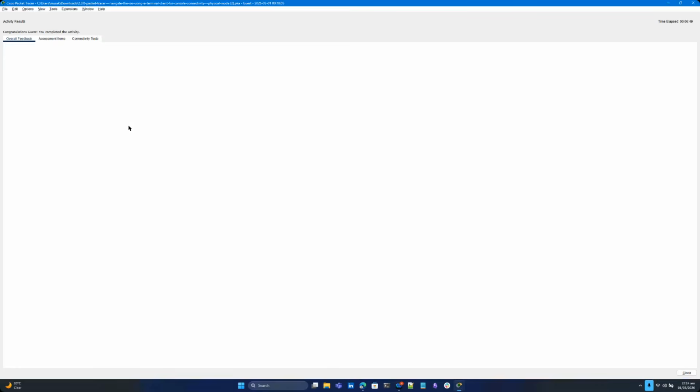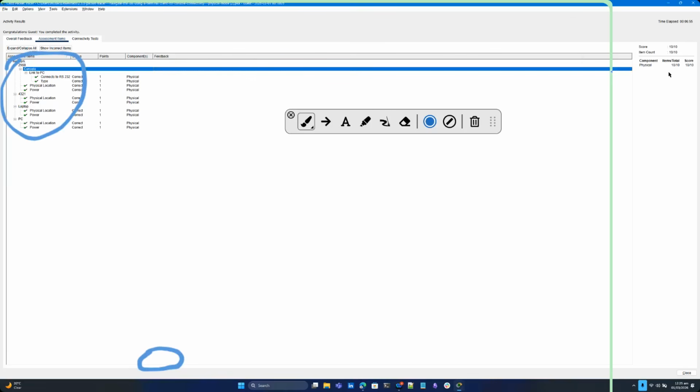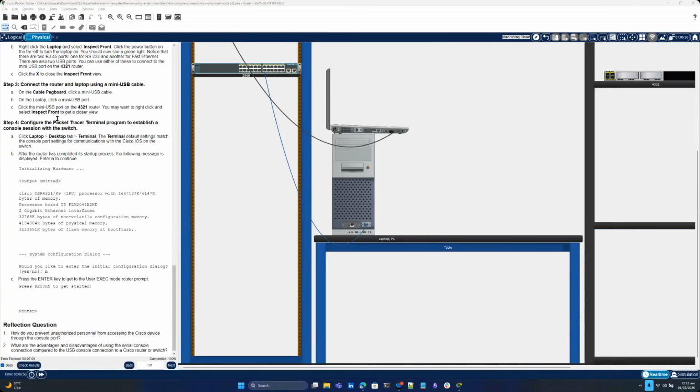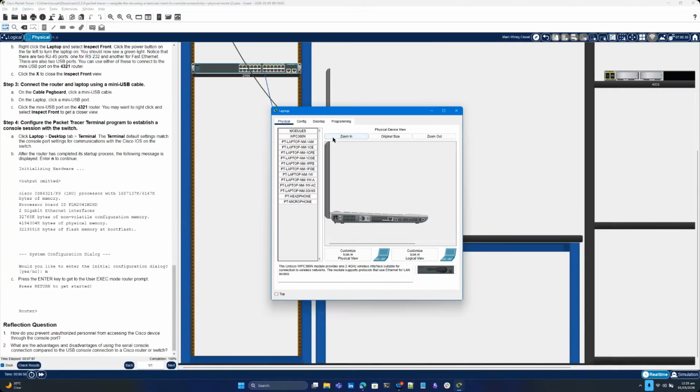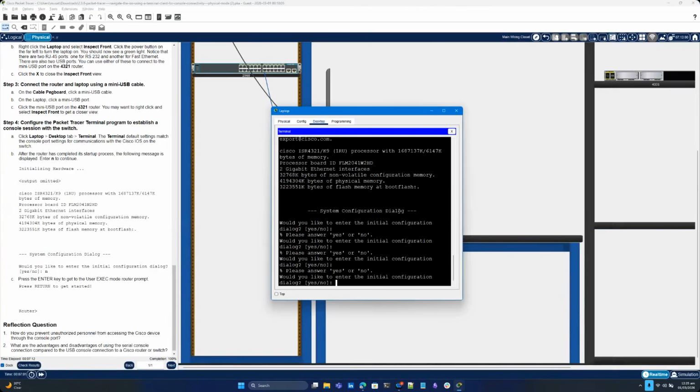And if you go to check results, you can see everything is done now. Okay, our score is 100% here. 10 out of 10, 10 out of 10, everything is correct. And we can get out of here. So we completed step 3, and step 4 is just go through desktop, terminal, and access the router. And we just access it.